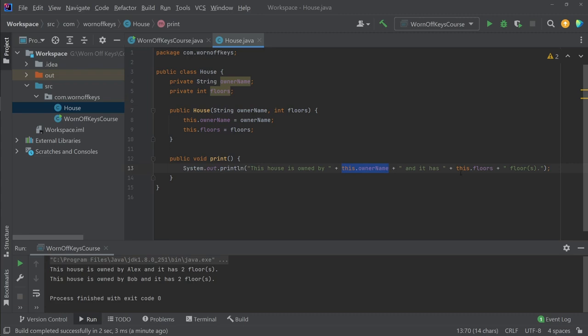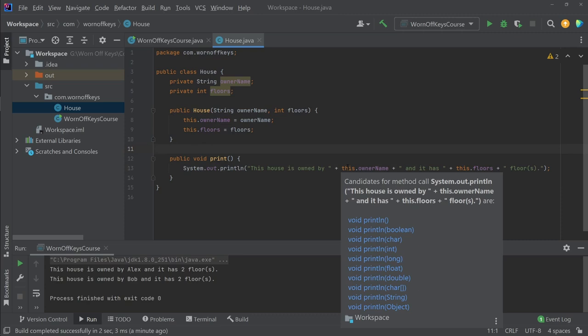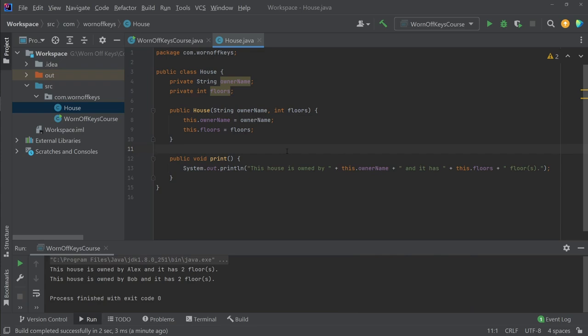Now, technically in this use case for the print function, the this keyword is optional because by default, it will assume that we're going to use the current instance of the class. So I can go ahead and delete these. And if I run this again, it's going to work the same exact way. Now, technically, this is not good practice because saying this.ownerName and this.floors makes it very clear that we're trying to access variables stored in the class, but it is technically optional in this case of the print function.